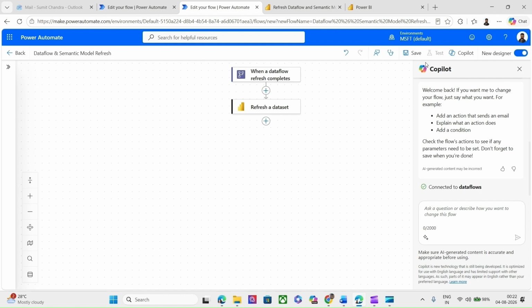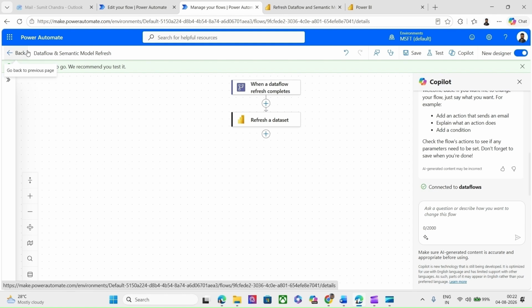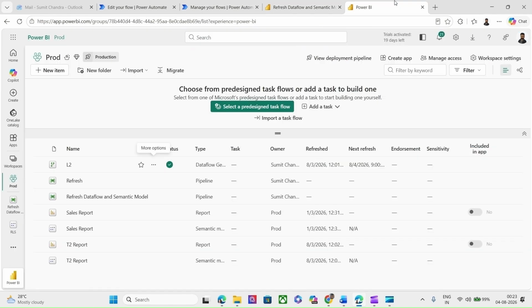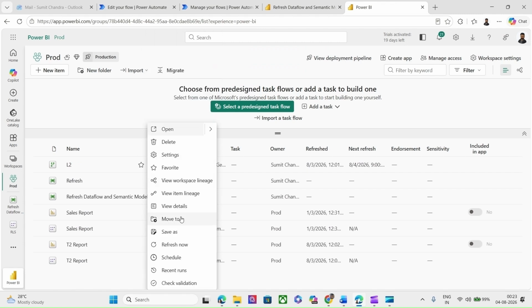Now we need to click on save button to save this flow. So our flow is ready to go. Now we need to test it. Let me hit on back button. So here in 28-day run history, you can see we don't have any run history. So to trigger this now, let me come to our workspace, and let me refresh our data flow now manually.